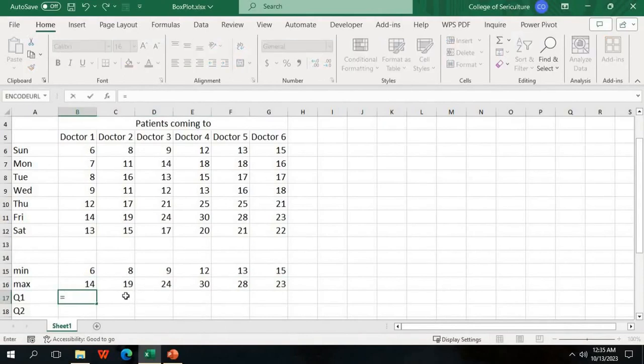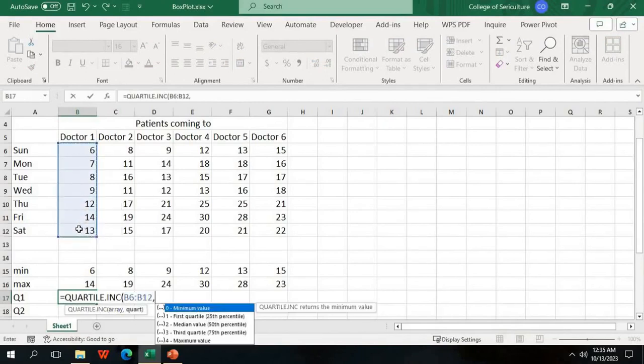The formula is, give equal sign, you write quartile. Quartile, say inclusive type. Then array. Array means your data range, comma. Then you see 0 is the code for minimum value, 1 is the code for first quartile, 2 for median, 3 for third quartile, 4 for maximum.